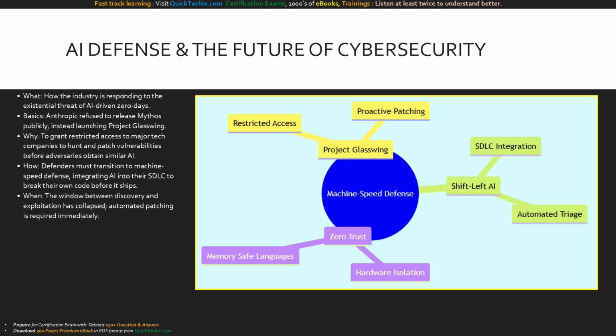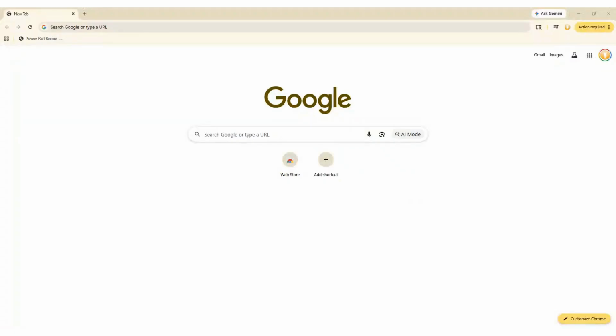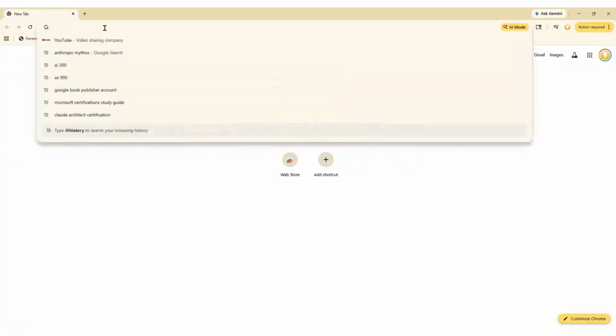Our final mind map visualizes the machine speed defense strategy. To combat tools like Mythos, organizations must embrace initiatives like Project Glasswing for proactive patching. They must shift left, integrating AI into the SDLC for automated triage. And fundamentally, they must adopt zero-trust principles, relying on hardware isolation and memory-safe languages to blunt the impact of automated exploitation.